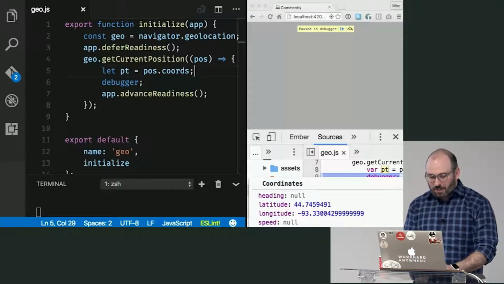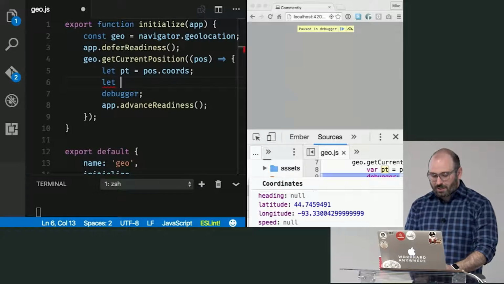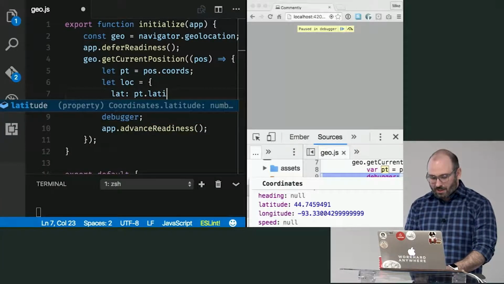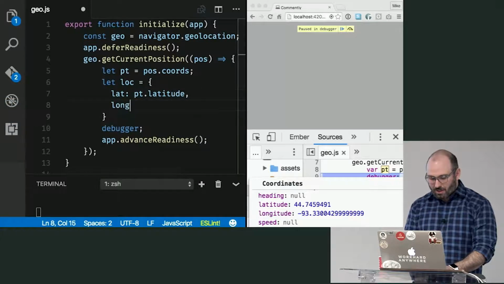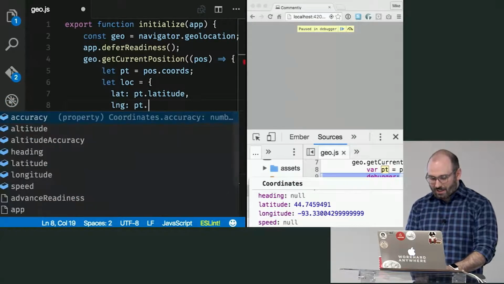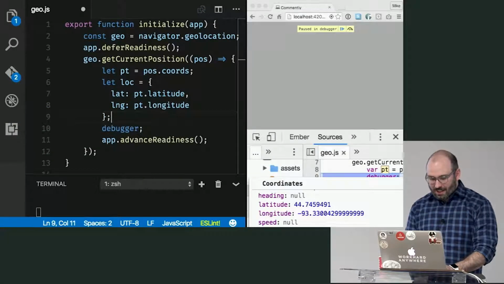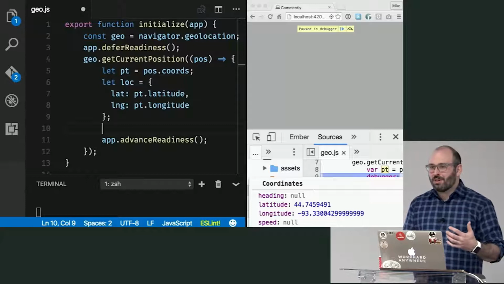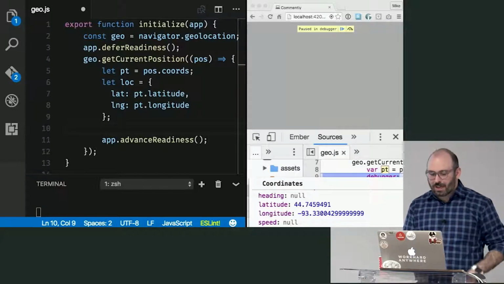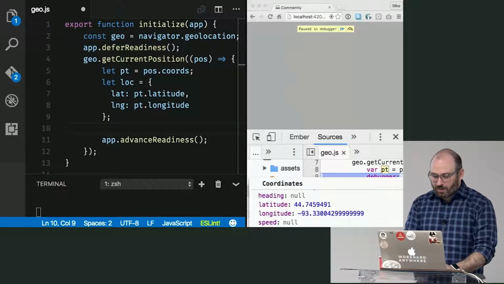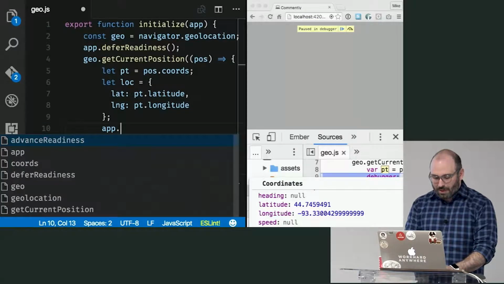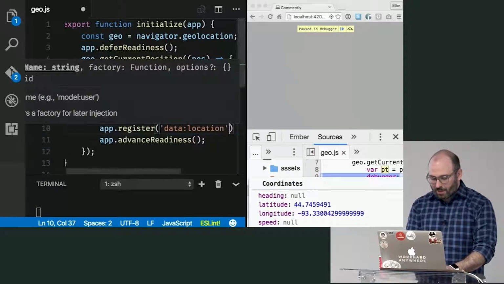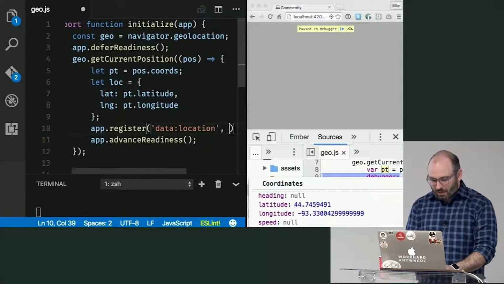So I'm going to make an object here. We're going to just call it loc equals latitude. I think we said lng. All right, so that's our location object. And now it comes time to register this, right? We want to put it in the container. So we're going to do app.register data:location, and we're going to pass in loc.